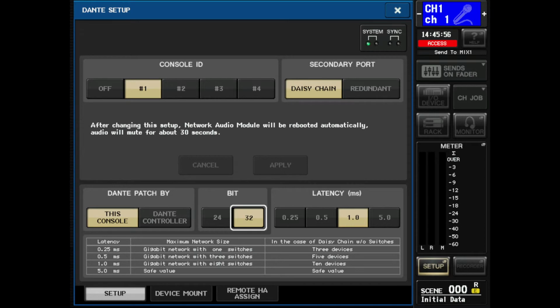Next portion, latency. It is also important to set. Usually the default is 1.0. You may choose from 0.25, 0.5, 1.0, and 5.0, depending on how many switches you have used on the network, based on the primary and, of course, the secondary network. On this setup, I will keep it at 1.0 latency. Remember to count all the switches on the network, including your CL mixer and your I/O racks.